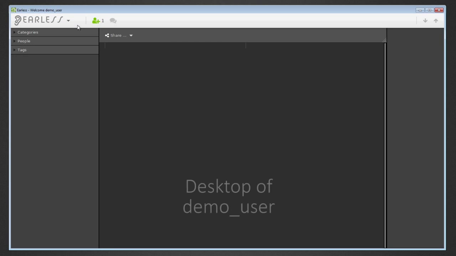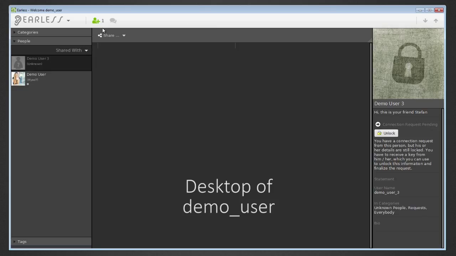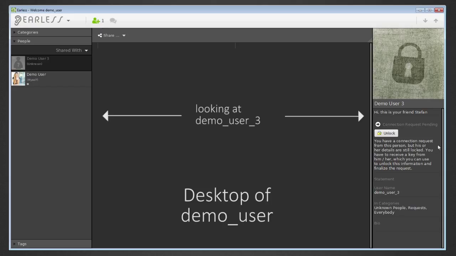So now I am demo user and I received a connection request from demo user 3. The request notification will appear up here in the notification bar. I click on it and I will be taken to the person pane. All I can see at this point is the message I included in the text, and to see the personal information of the connection, I need to have the key file which was sent on the alternative route and use that to unlock the request.